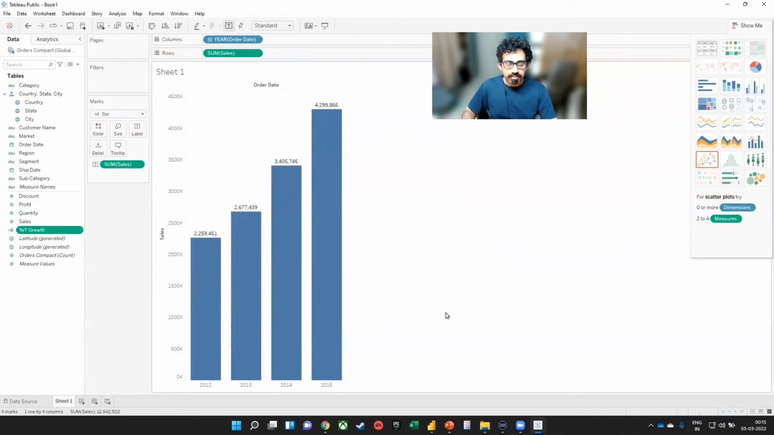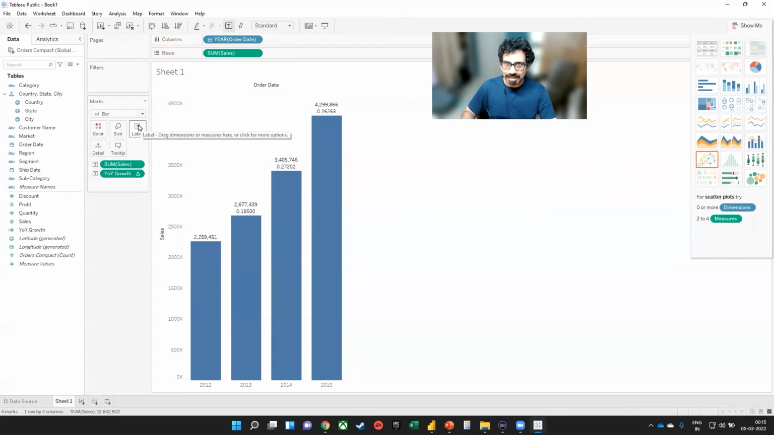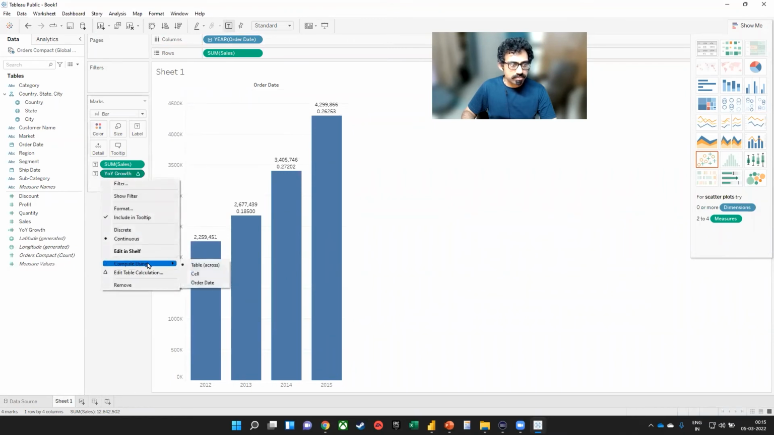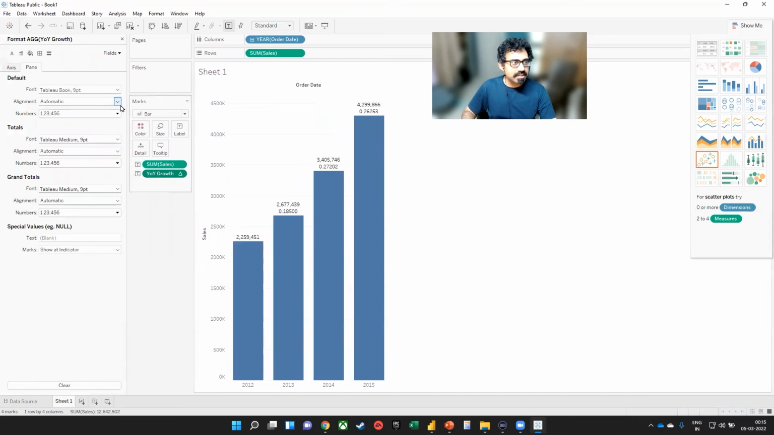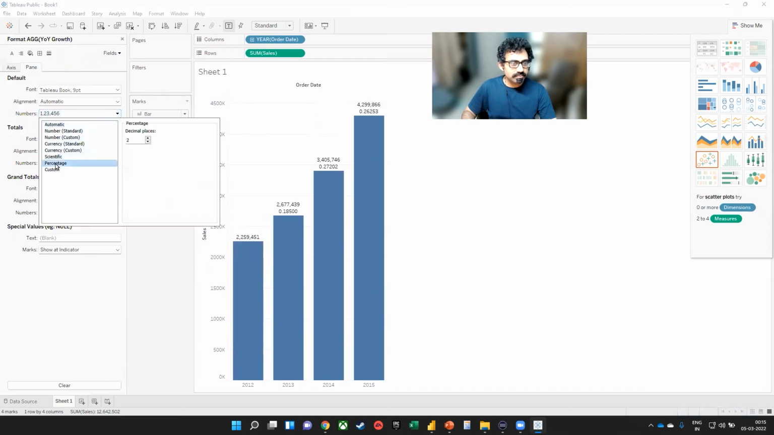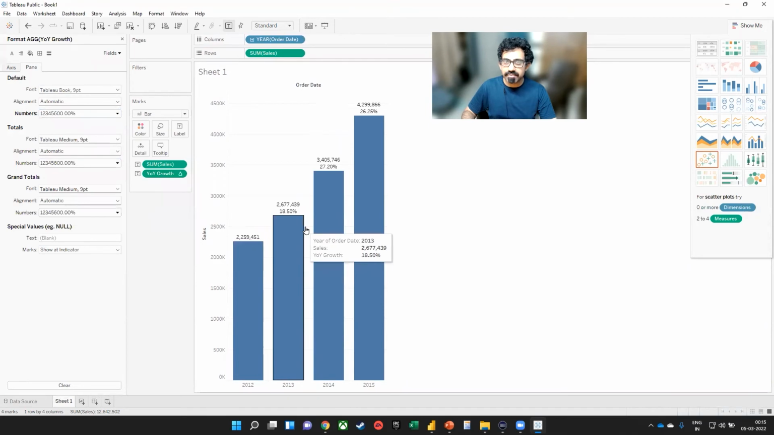Press OK. We put the YoY growth in the label as well. And let me just convert this into a percentage. So format, and let's select percentage. You can see 18.5, 27.2, and 26.25. How cool is that?